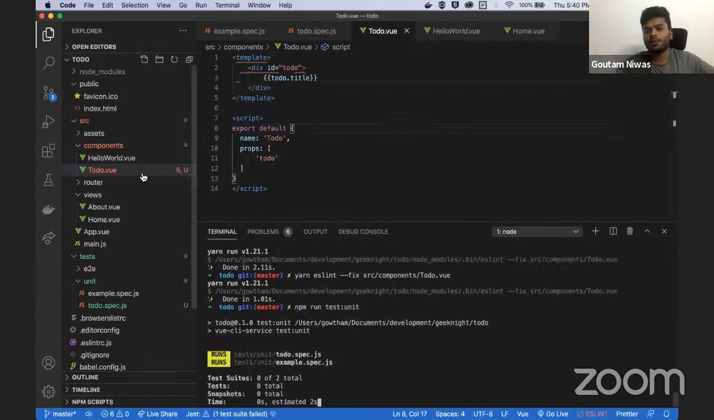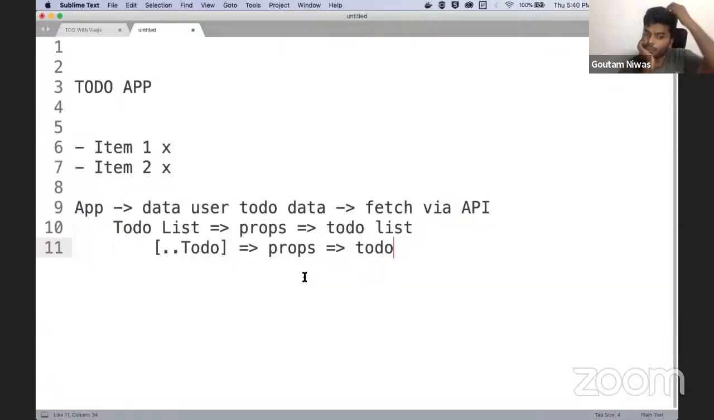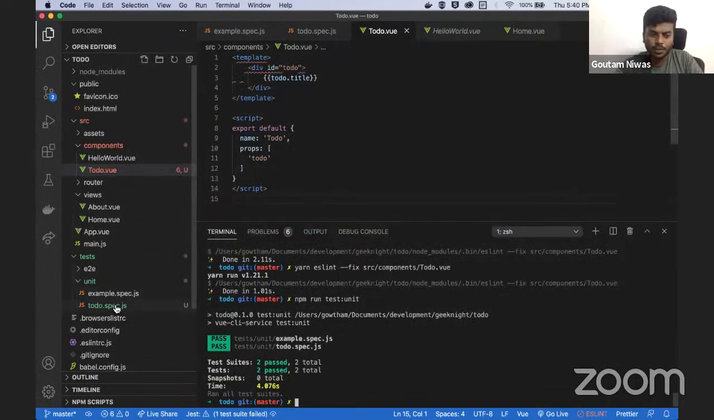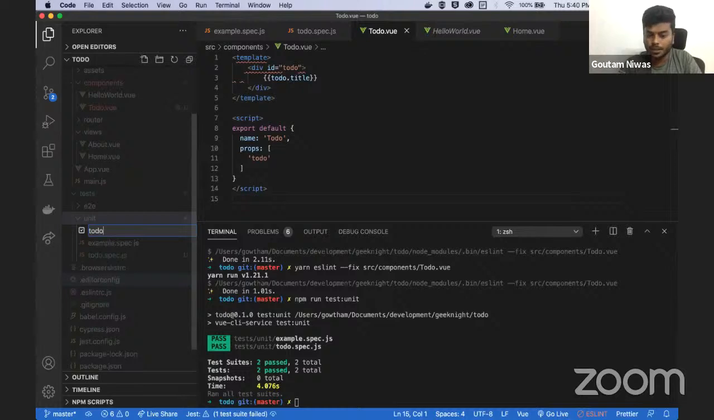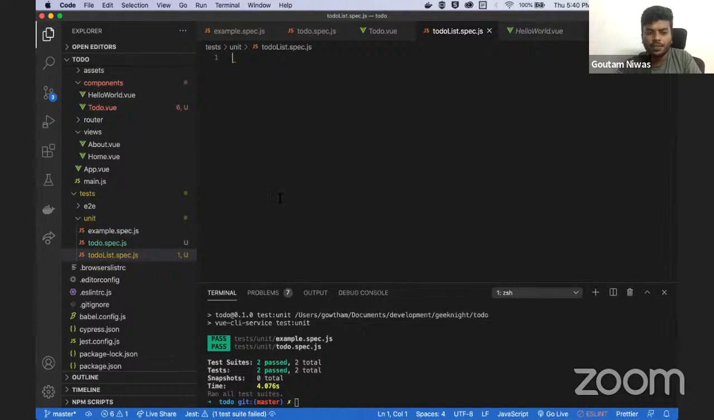Okay, so we were talking about the components, right? So if you go to Sublime, we can see that we have created one component. This is done. It is showing the title, and we need to create a to-do list component which will actually show the to-dos. For that, we will create another component, but for another component, we will write another test, right? So we will write to-do list dot spec dot js. So I've named the other component as to-do list, and we have to write a test.